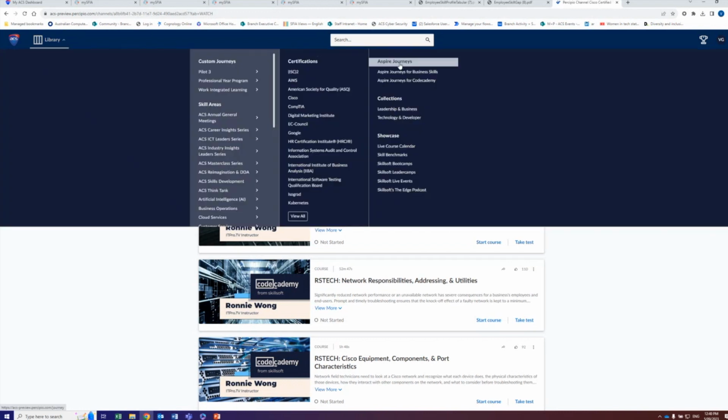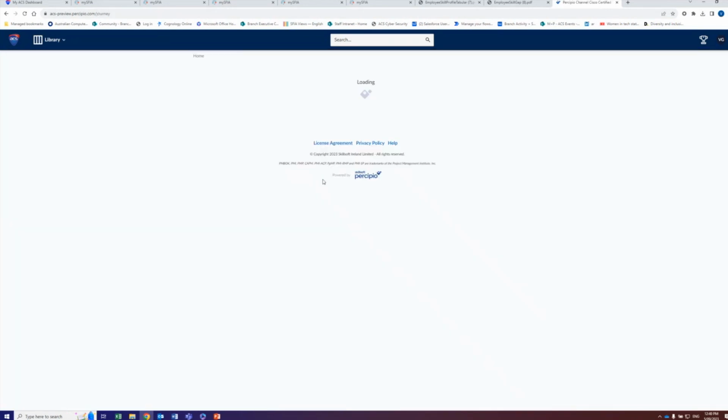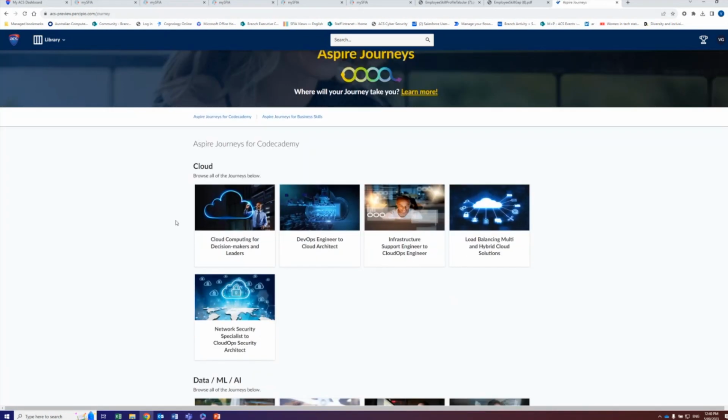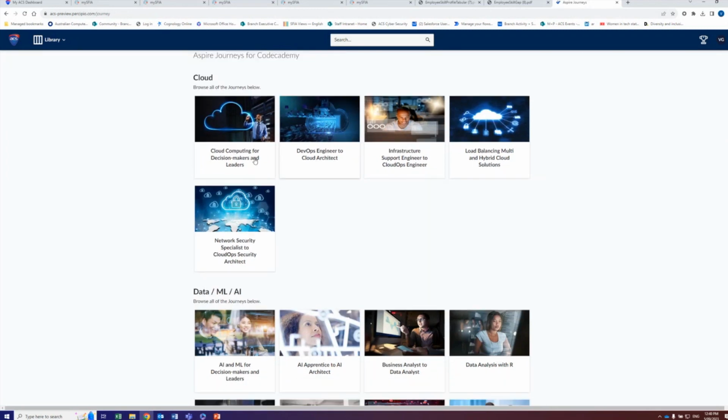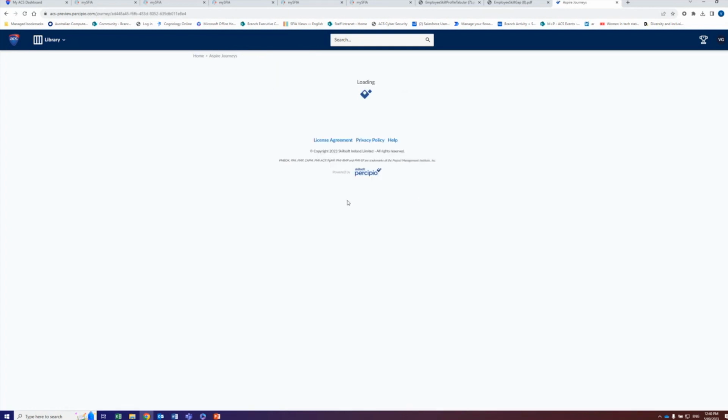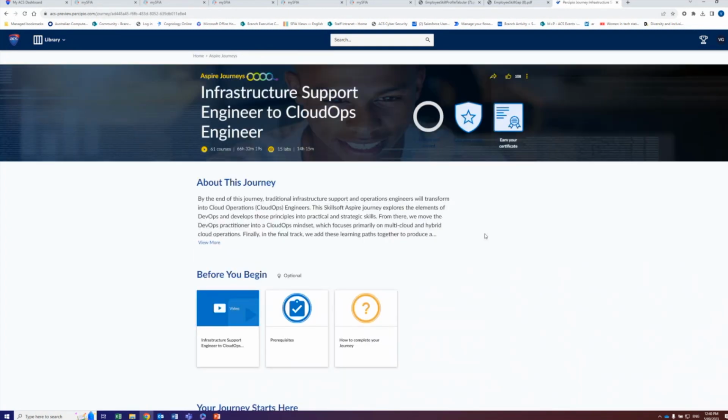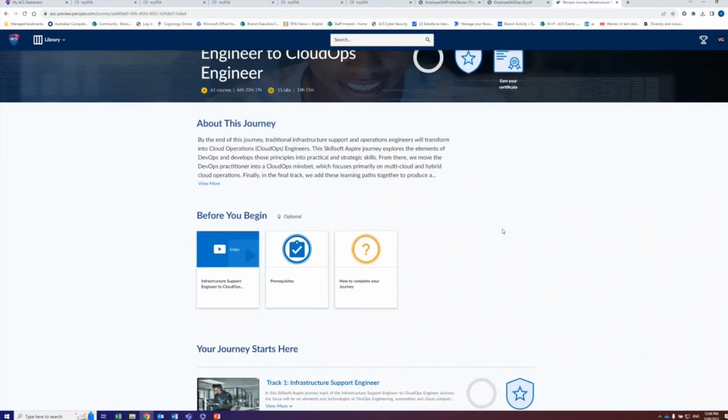The final really great aspect of the Learning Accelerator are these Aspire journeys. If you're looking at how to progress through your career in both a technical and or business area, there's plenty of different ones here. So again, if we just go to cloud and you're looking at going from infrastructure support engineer through to a cloud ops engineer, it'll have all the different courses that will help you throughout that journey.